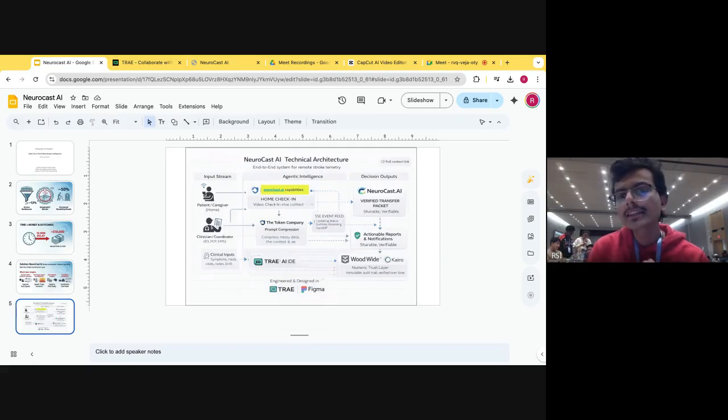Next comes the decision output. Ultimately, we are trying to give decisions. We are not a diagnosis software company. We have built a technology which I call NeuroCast.ai. NeuroCast AI is a verified transfer packet technology built on a blend of Wood Wide AI and Cairo's technology, where Wood Wide AI works as a numeric trust layer, and Cairo AI helps us make an immutable audit trail which can be verified over time, so that we can win trust and have untampered data. Okay, this is it.